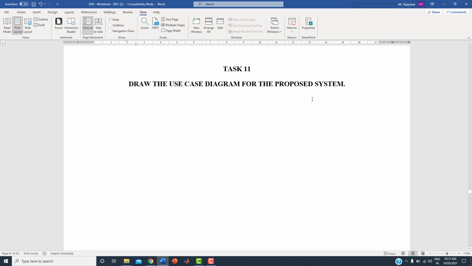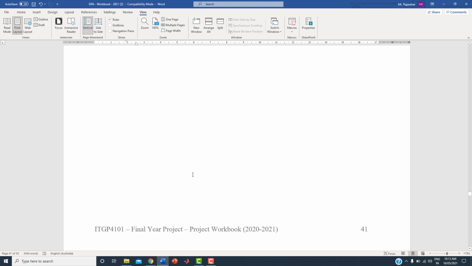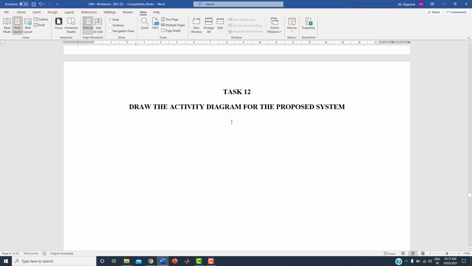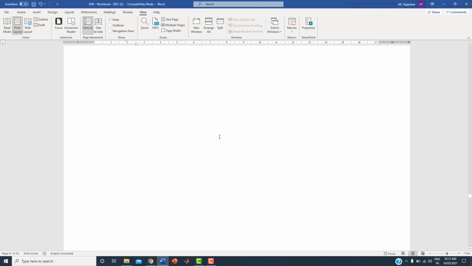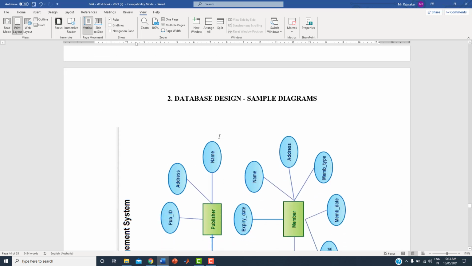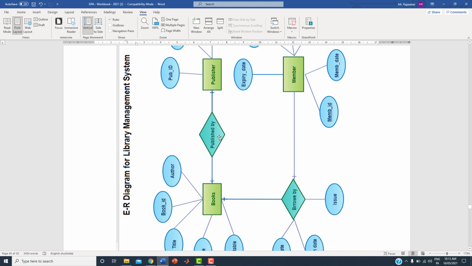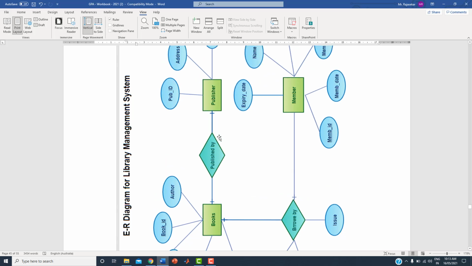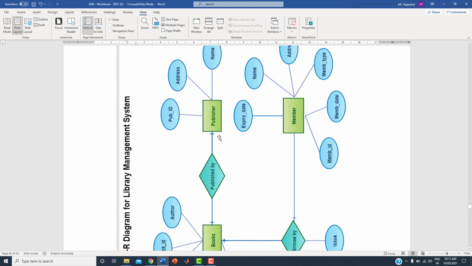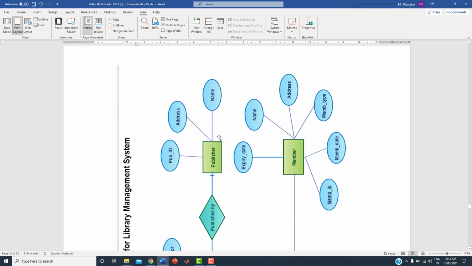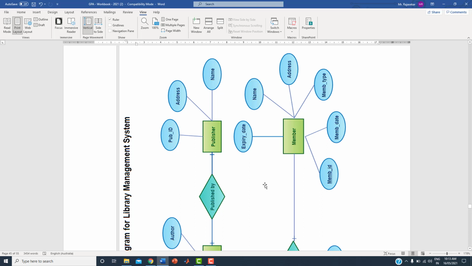Now, draw the use case diagram for the proposed system. Then draw the activity diagrams. All the activities should have a proper activity diagram. I request the students not to decide on your own. Kindly discuss with your teachers and then draw it. Now the next one is the entity relationship diagram. This diagram is a must. If you are using tables in your project, you must go for the entity relationship diagram.